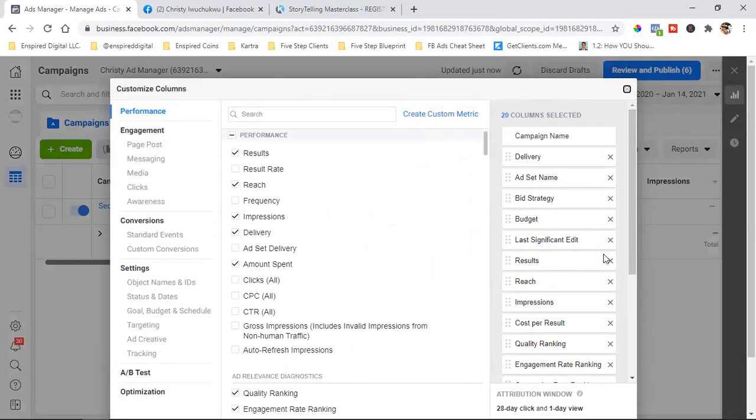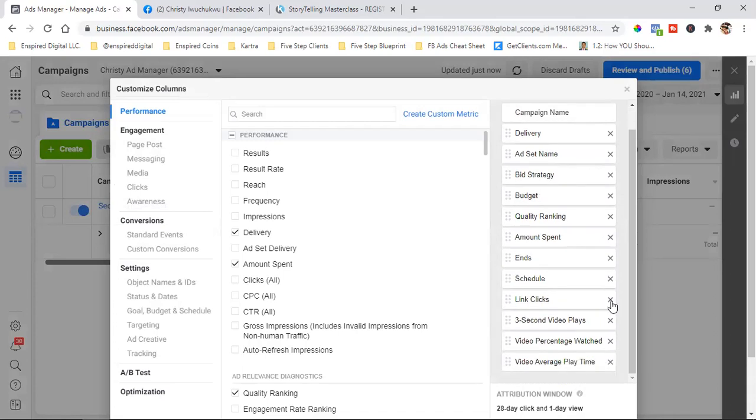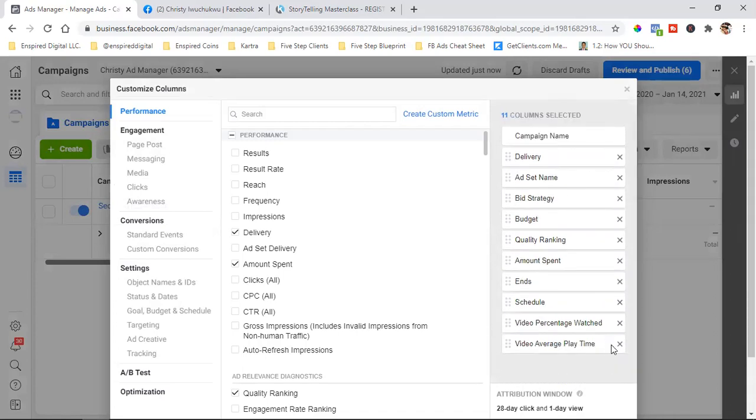We're going to take away last significant edit, results, reach, impressions, cost per result, engagement rate, conversion rate, link clicks, video, don't care about none of that. Ends, amount spent, quality ranking. I don't even really care about that, but that's a metric that some people like, but let's just get rid of it. Budget, bid strategy, ad set, name, delivery.